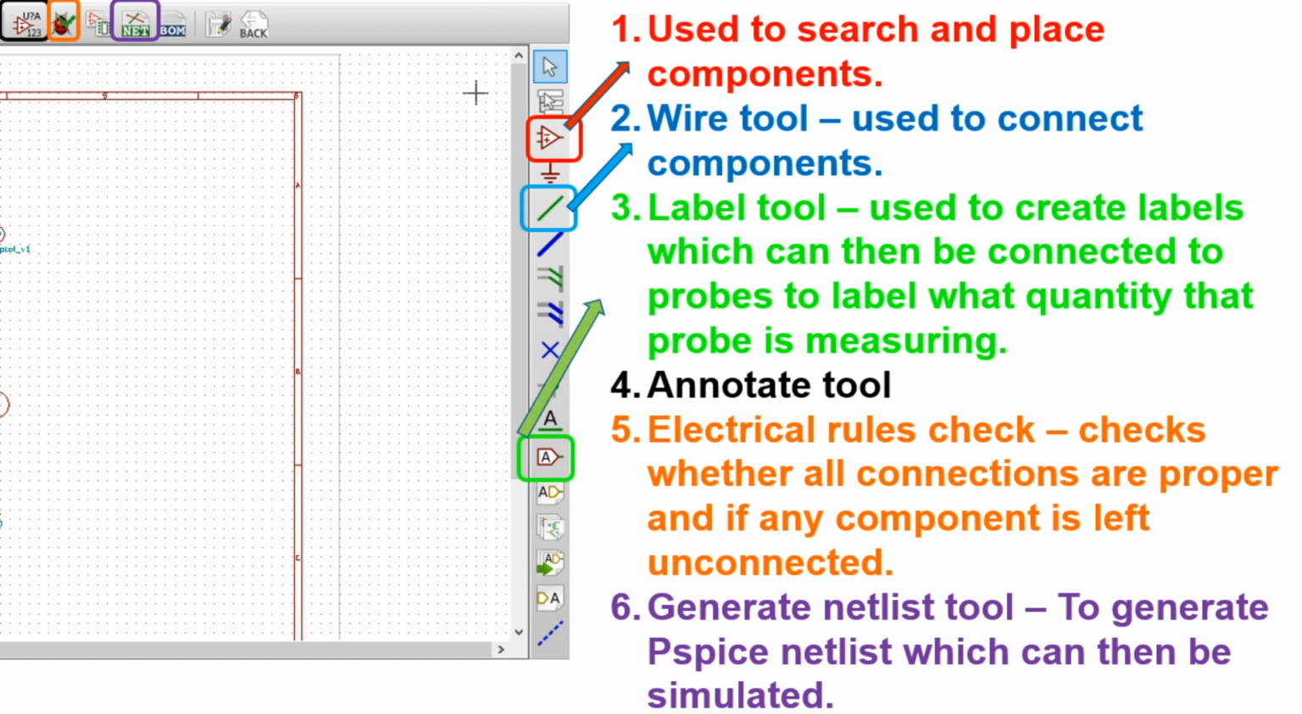And the next will be the label tool to create the labels, which can then be connected to the probes to label what quantity the probe is measuring. It is just a label box which makes it much easier for a user to understand the circuit. After placing the components, connecting the wires and the labels, now your circuit is ready.